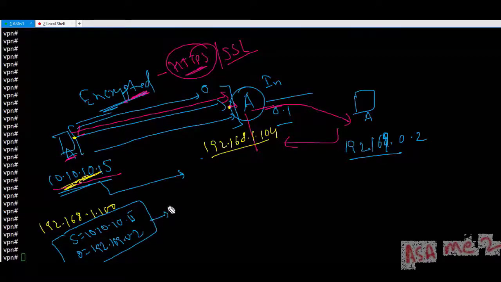Then it goes to the physical adapter of the machine. When it leaves the AnyConnect adapter, this packet gets encrypted. After encryption, the packet becomes this. So this is your encrypted data. What is the data? This was the real data. Now this is encrypted.